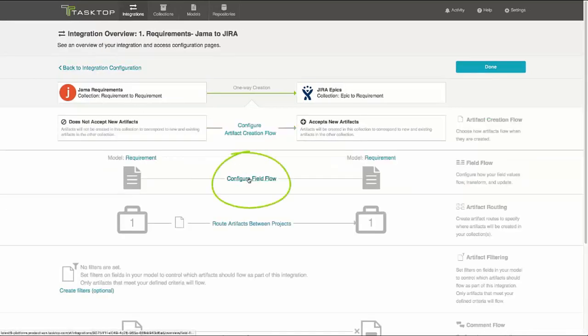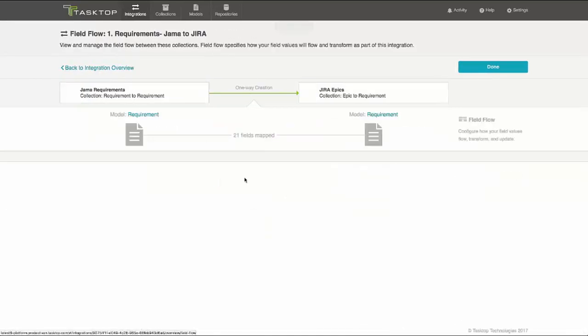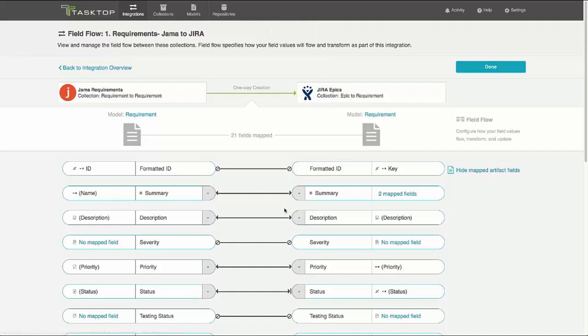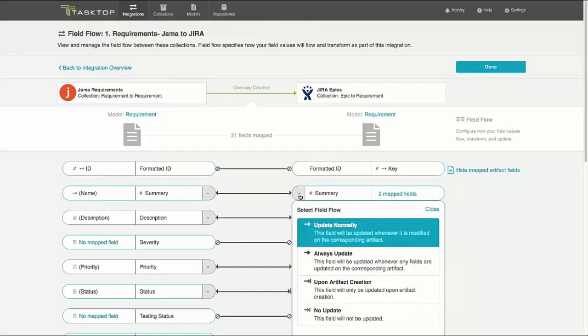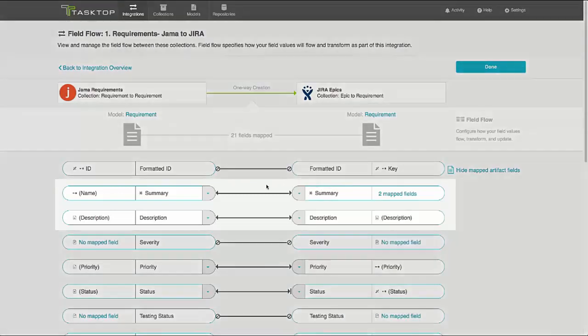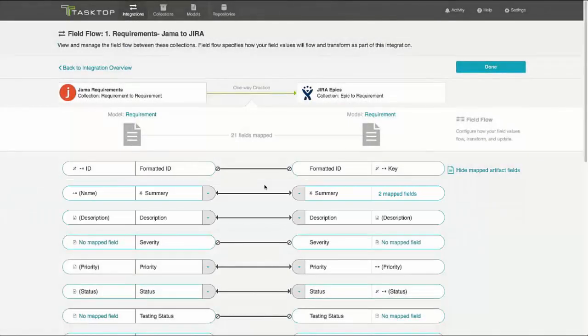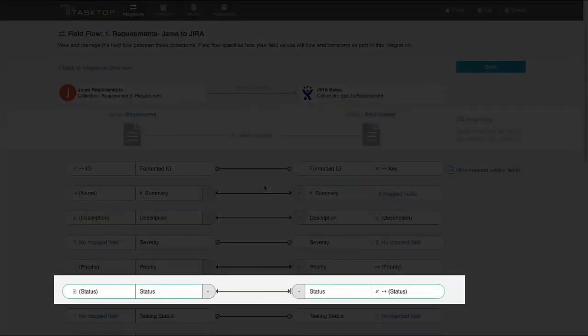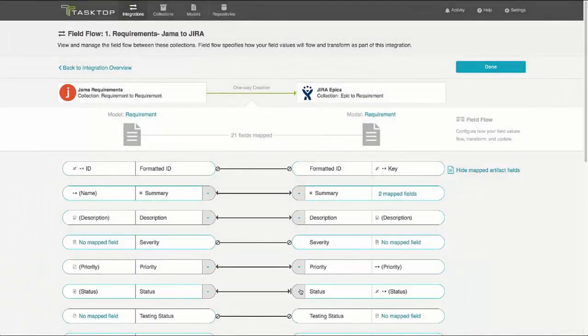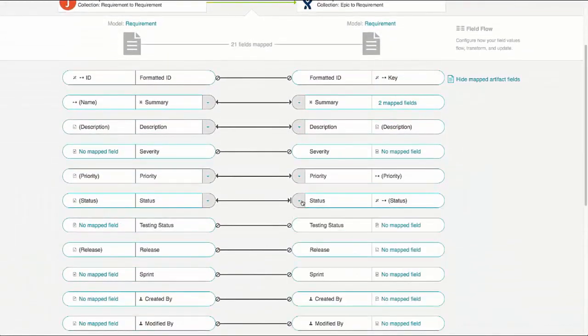Next is Configure Field Flow. Clicking here shows where Zentry Furniture sets its update policy for each field in their model. You can select the appropriate flow for each field as shown here. Some fields like summary and description make sense to flow both directions. Other fields can be set to only flow in one direction. For example, the status field from JAMA only flows to JIRA upon creation. Other fields don't flow at all. Zentry Furniture uses those fields for filtering and routing. We'll show what that means a bit later on.